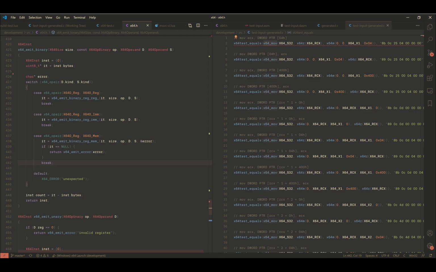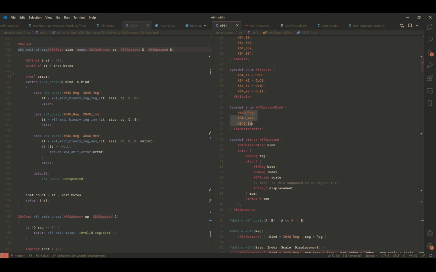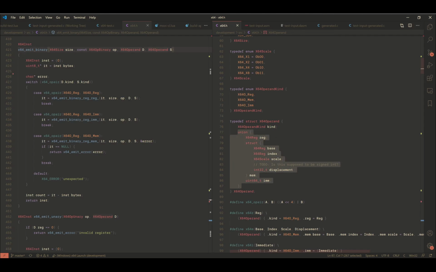So it takes each operand, it has a kind, and that kind is either a register, an immediate value, or a memory. These are three possible values that the kind can have. And then it encodes, so we can take a look at the x64 operand structure. This is the kinds possible, and here is the basically tagged union that I'm using here. So in case it's a register, it will have value here. In case it's a memory, it will have value here, and in case it's an immediate value, it will have value here.